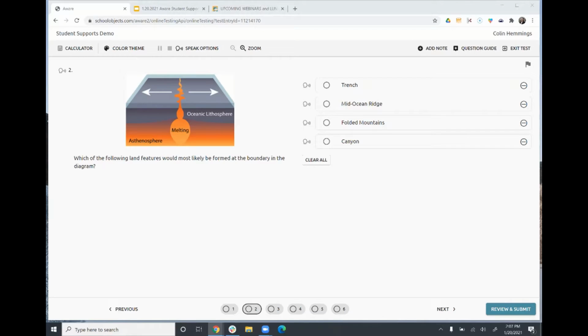The next thing we're talking about is designated supports, and some of the student supports that we offer within the software that meet that need. One of those is text-to-speech. This student has text-to-speech turned on, and I'm just going to demo that for just the question portion here.